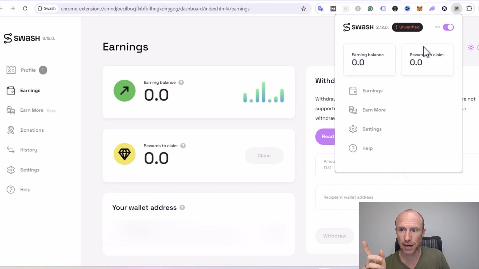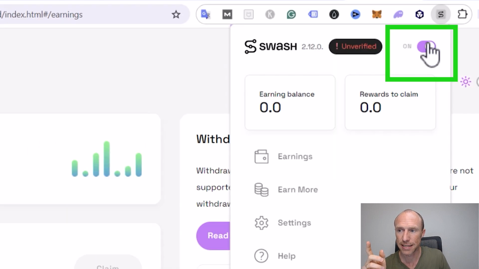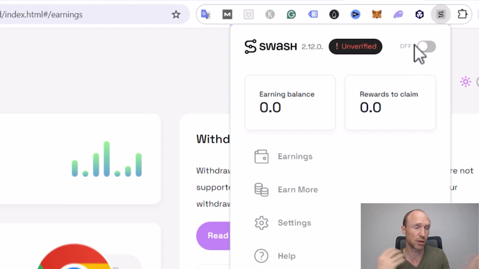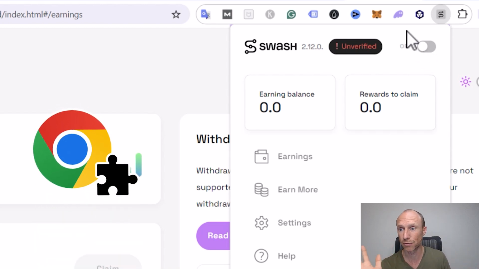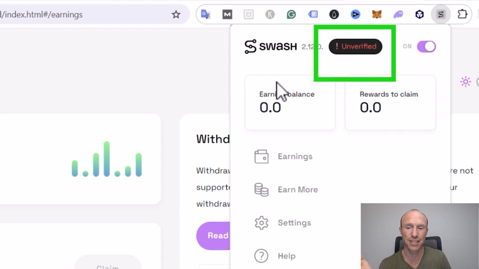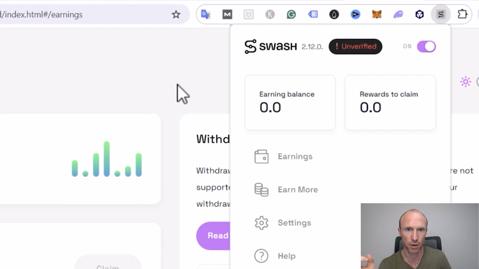What you need to be aware of is that here you can see it says it's on, but you can turn it off. So if there are websites where you do not want it to collect data, you can turn it off. Personally, you have still given the Chrome extension data to view everything, of course, but here this is what it says, that you will only earn when it's on. Also, you can see it's unverified because you need to verify with your phone number to be able to start earning. So that's just something to be aware of.